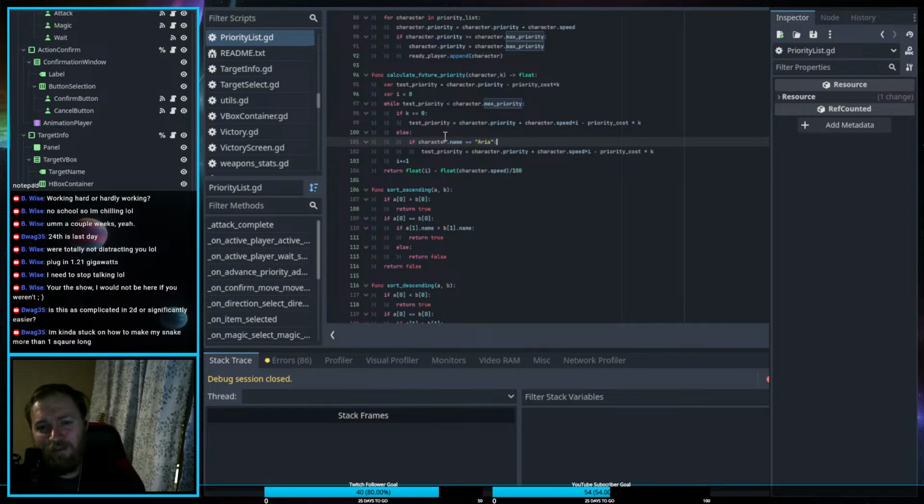I'm kind of thinking, well, no, because I am grabbing other character values. I could do if character.max priority is less than 100, like that. It must be getting stuck in the while loop.